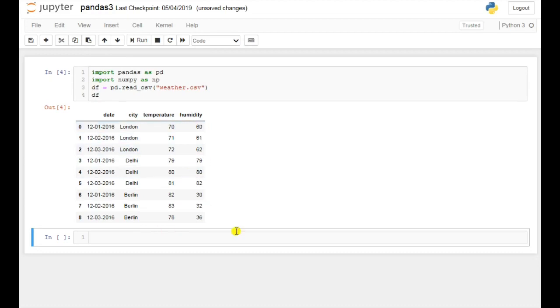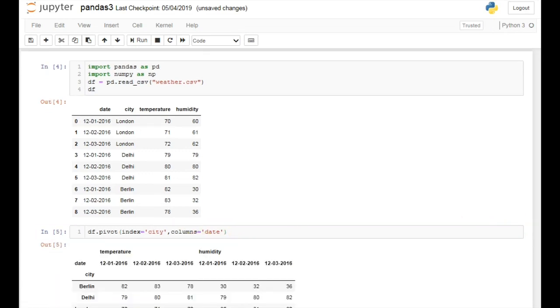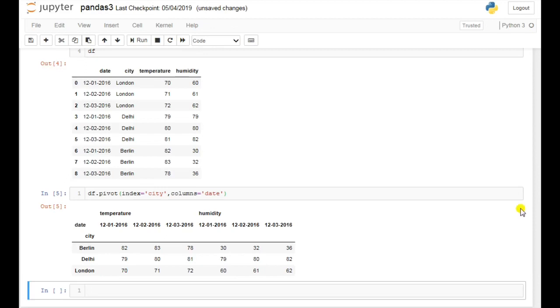And let's see how we can use the pivot method first. I'll set city as an index and I want the date as a column. Currently my index is by default 0, 1, 2, 3, 4, 5 up to 8. So I'll use the pivot method, and here I have used index as city. So city will be my index and my columns would be dates. Here you can see the output.